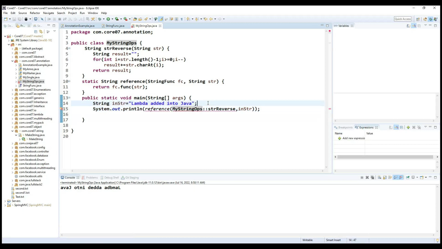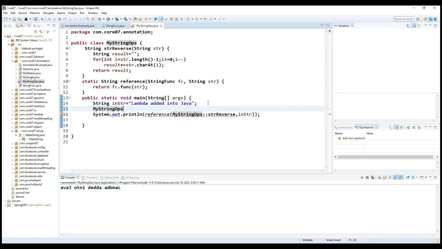Without the static, if I'm going to call the same method, we need to use myString operation, something like operation new myString operations here. This is the way of creating the operation object. Using this operation object, we can call like this. Now you can see OPS is the reference variable of this myString operation object. Using this object, I'm again trying to call the same method we called earlier, something like str reverse.